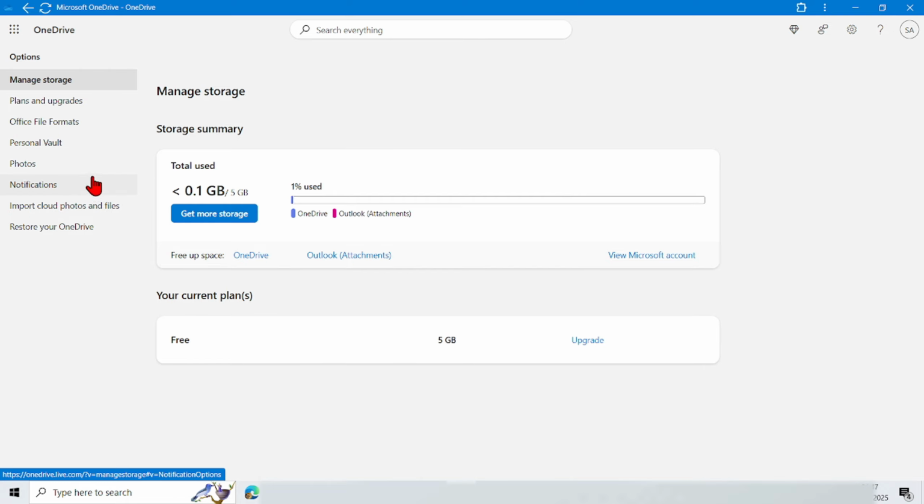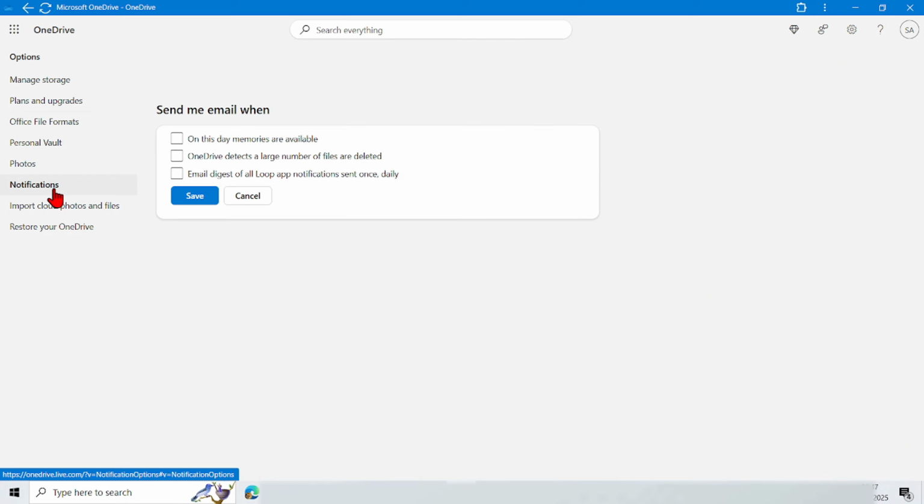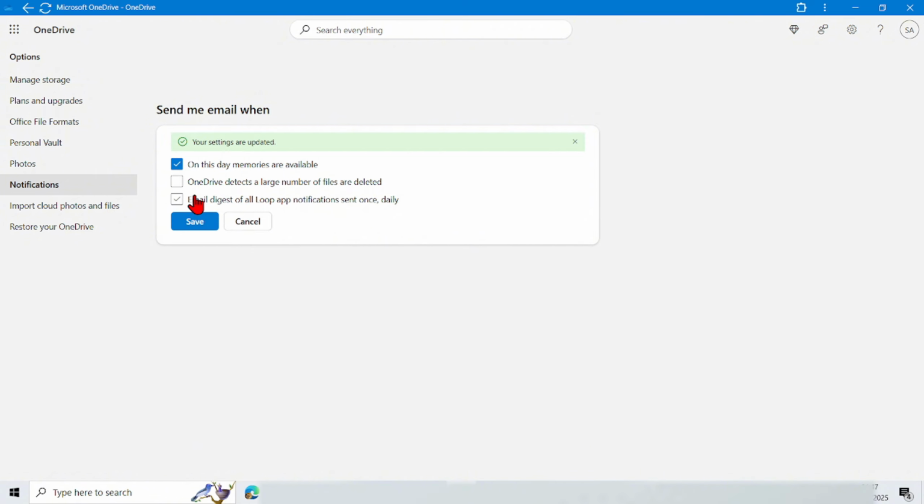Here there are lots of options. Tap the notification menu. Now here there are several options that you can change. On the "This day, memories are available" menu, tap to activate. This feature activates notifications on OneDrive when today's memories are available, making it easier for users to see old moments.